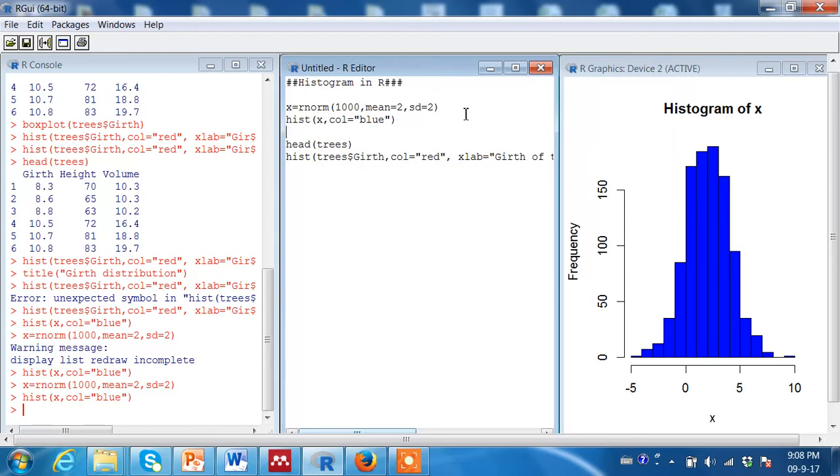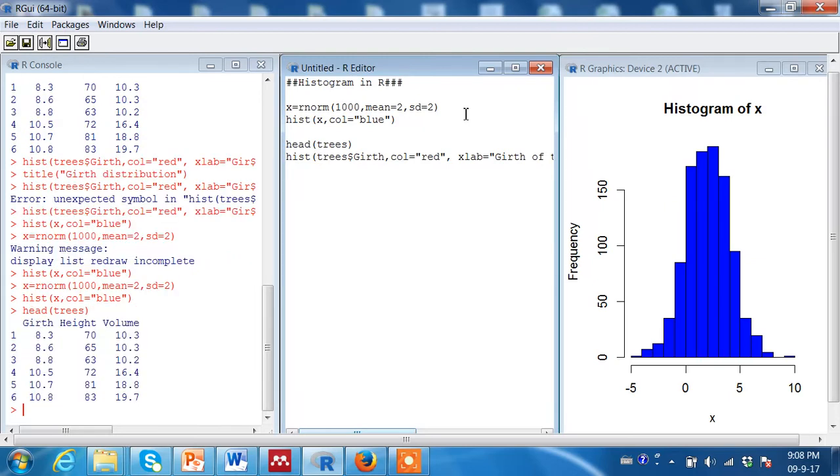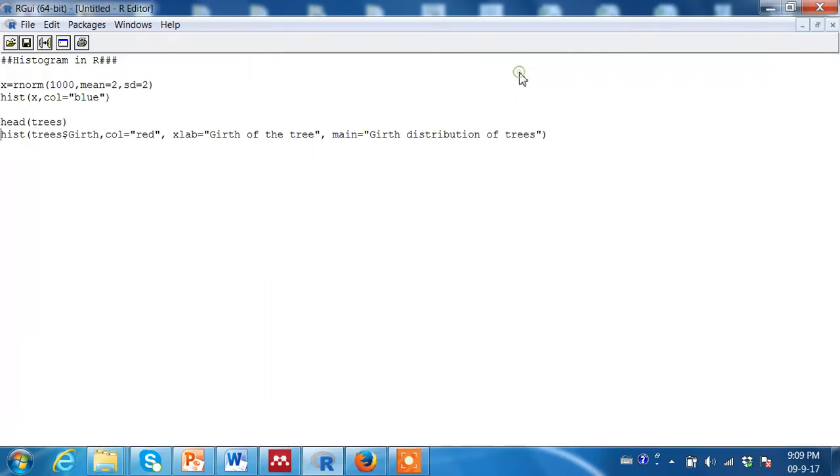Let us take a real example, not simulated data. I always like to use the data called trees that is available as an example dataset in R. It is a dataset about trees in which measurements of girth, height and volume are available. Let us plot a histogram of the girth of the trees.